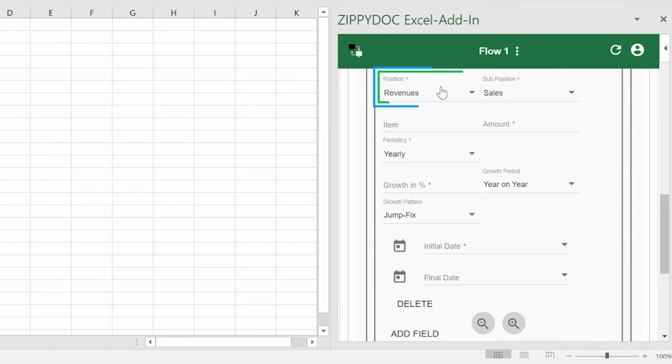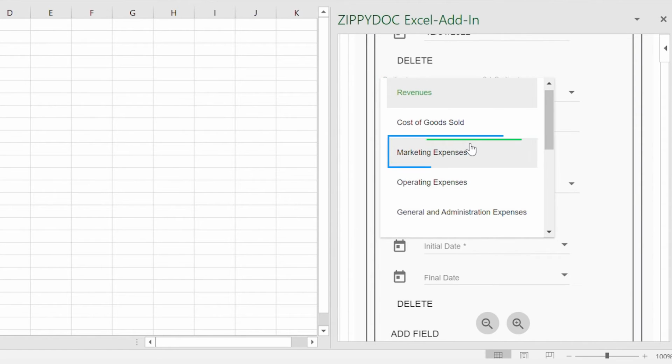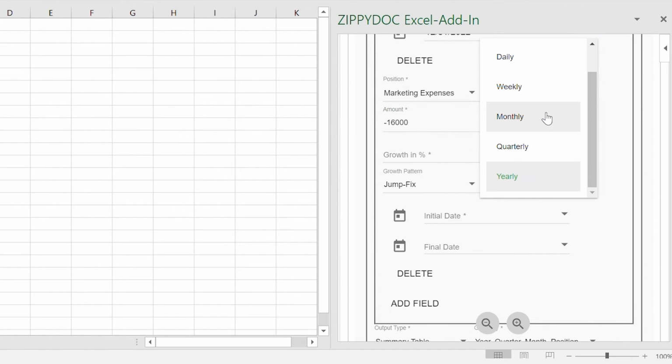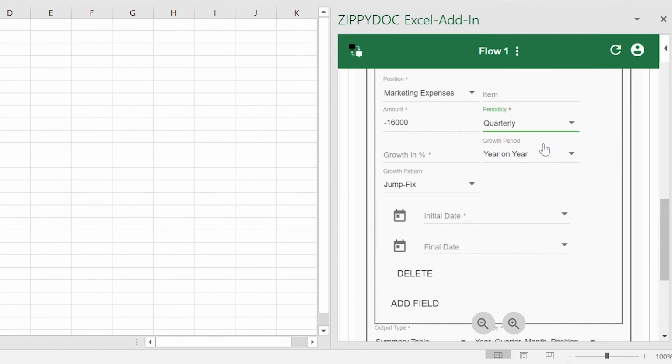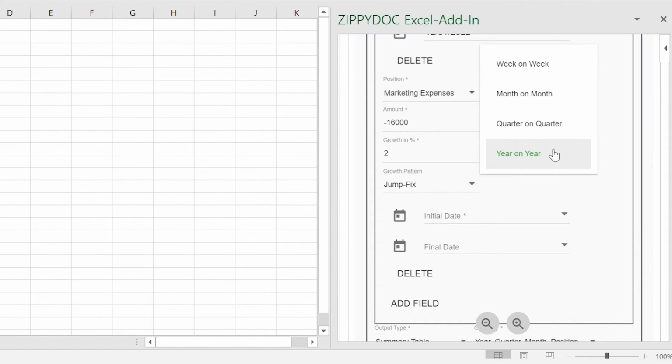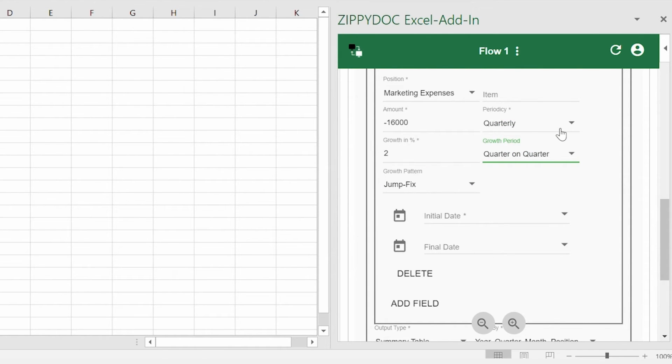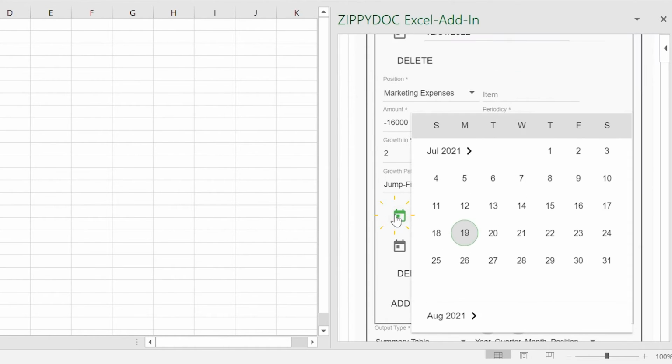The second position is Marketing Expenses. The amount is -$16,000. Do note that all expense items have to be negative. The periodicity in this case is quarterly. Growth rate is 2%, and growth period is quarter on quarter. The growth pattern will again be jump fix, and the initial and final dates also will be the same.